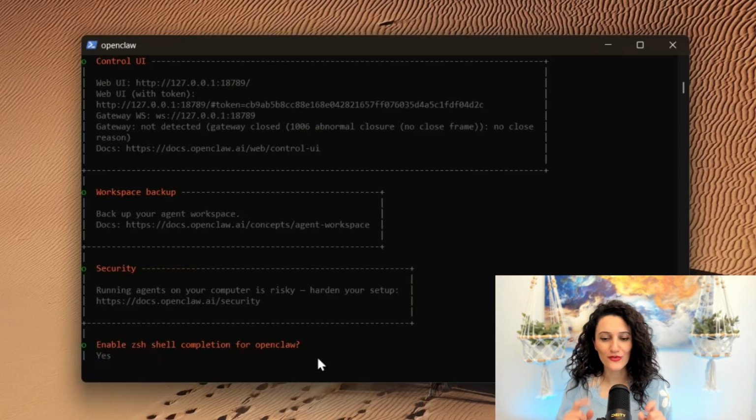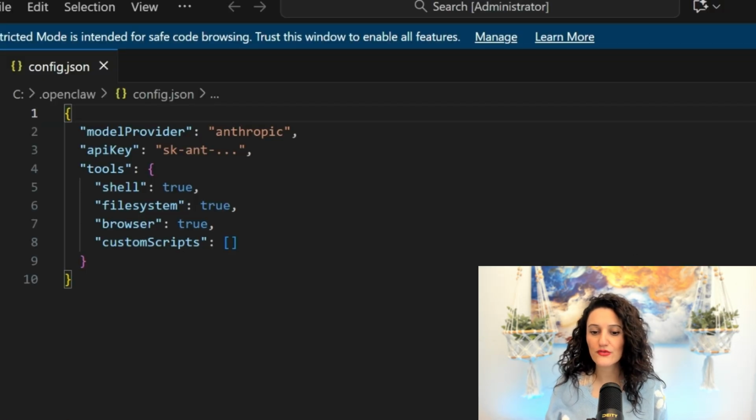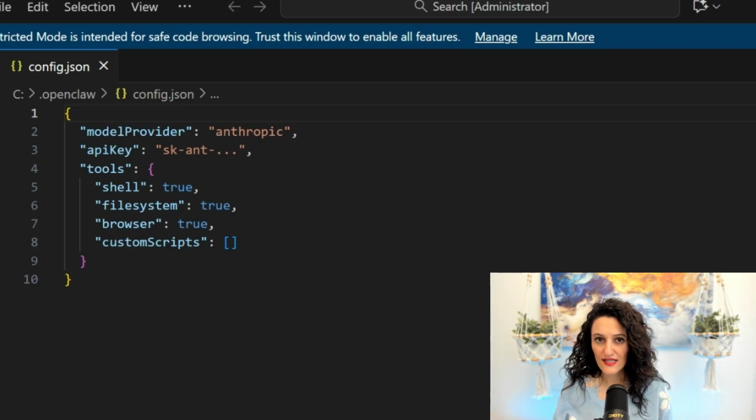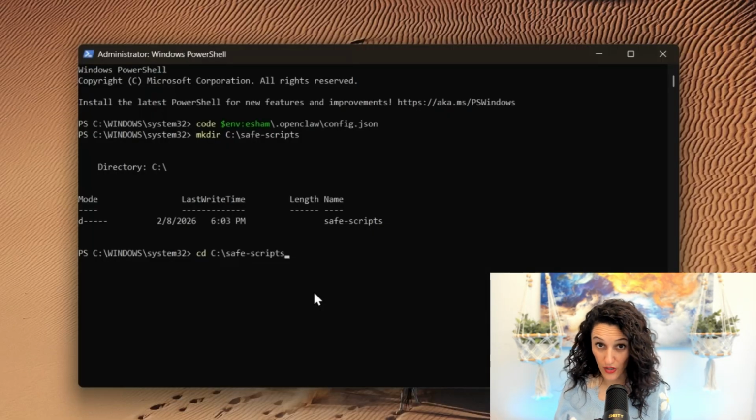Now VS Code with the config file. See this tools array? I'm disabling raw shell, file system, browser, zero unrestricted access. Instead, we whitelist a safe scripts folder, secrets, environment variables only, no hard coding.